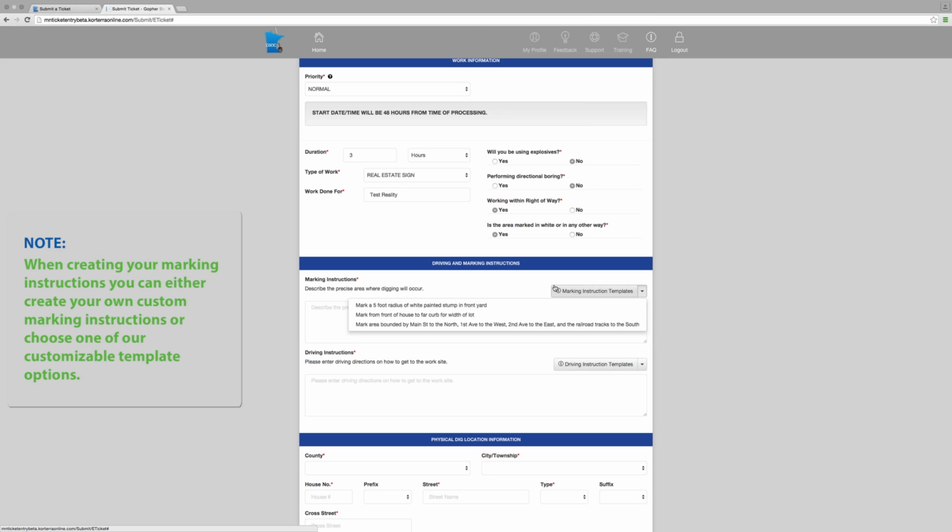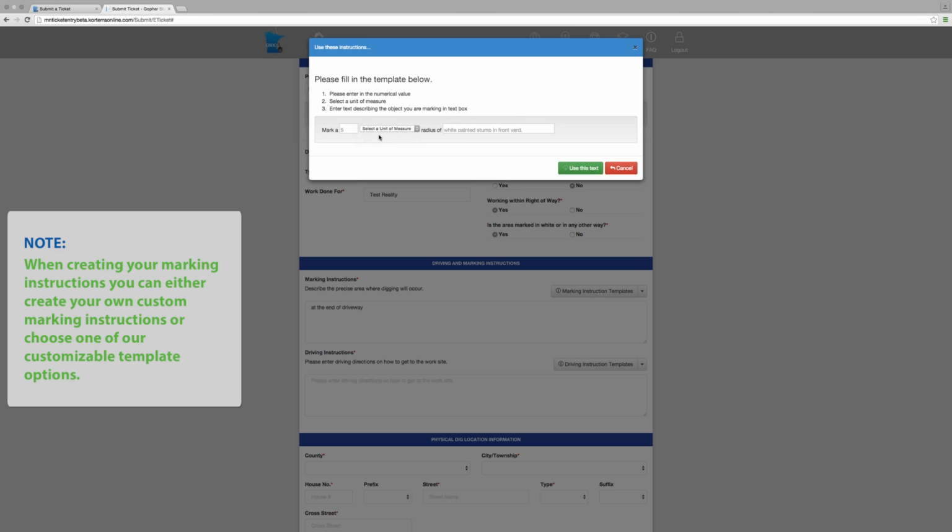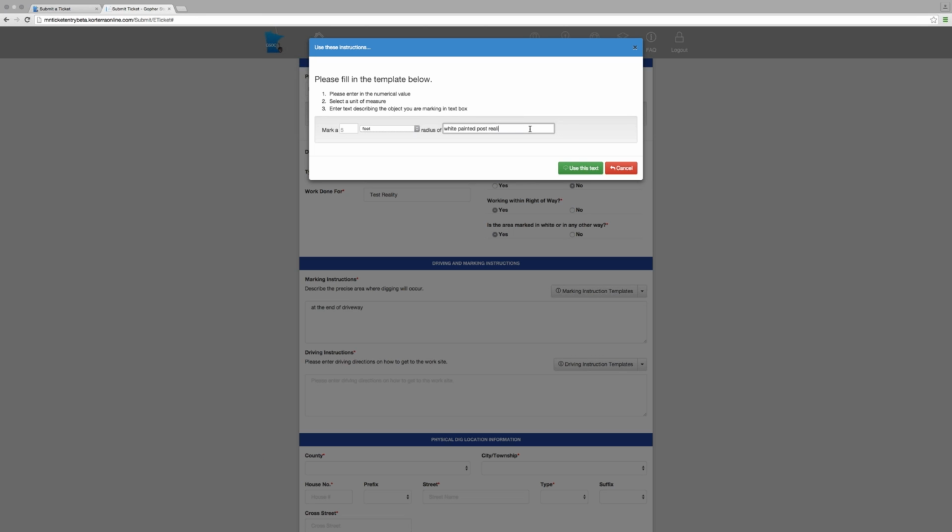Under marking instructions, use the word mark and fully describe where you're going to be working on your project, such as mark a 10-foot radius of the mailbox or mark the front yard. You will need to provide an area that fully encompasses the entirety of the work, and if the work extends beyond the area described, you will need to submit a new ticket for that area. We have created marking instruction templates that you can complete or use as an example.